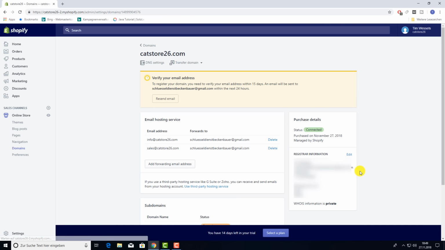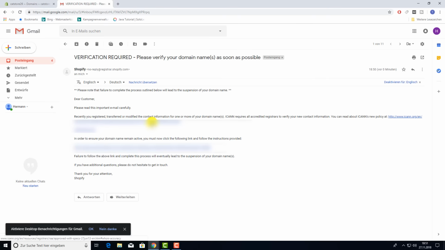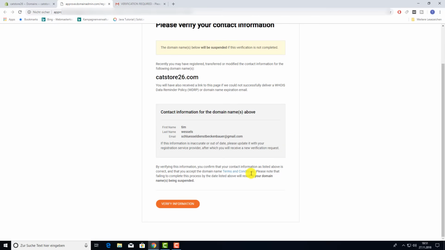Perfect. And as you can see here, we have to verify our email address in order to get that domain, so I will just do that right now. And here we have 3 mails. So once the bill, which I'm not going to open, then a registration email, and here we have to verify our email. So I click on that, and then I have to click on this link. You should do that too, because otherwise your domain won't get approved. And then I click on verify information.